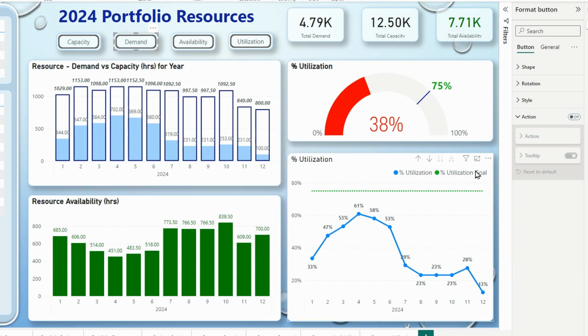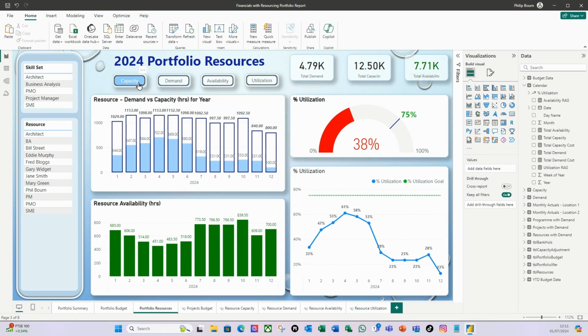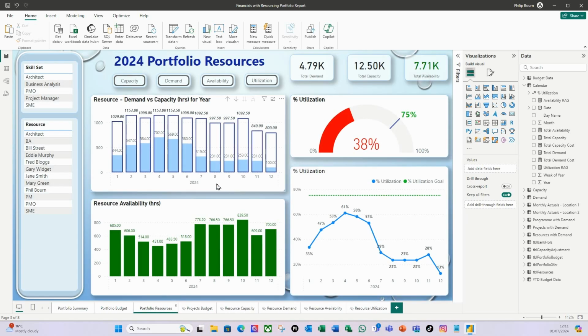Then select the demand, turn on the action, and it's going to be page navigation again, and the destination this time is going to be demand. And then finally on capacity, turn on the action, type is page navigation, and we're going to navigate to capacity. Done. So now if I hold down, see that it's time to hold down the control key to follow the link. So if I hold down the control key, press that, I'll then go to the capacity page. It's exactly what I wanted it to do. And that, to me, all looks good.